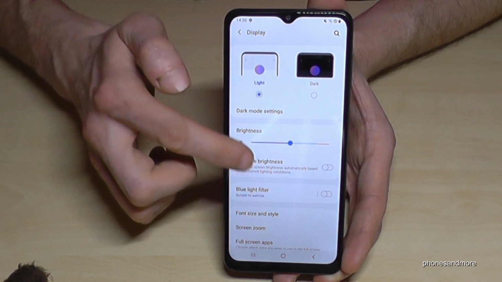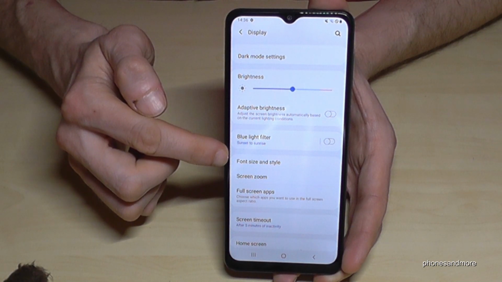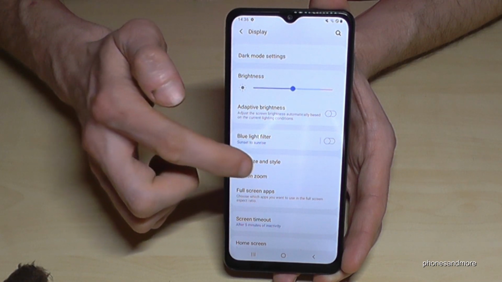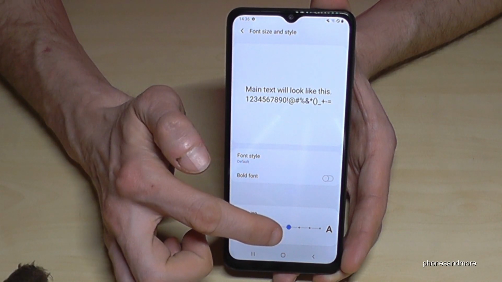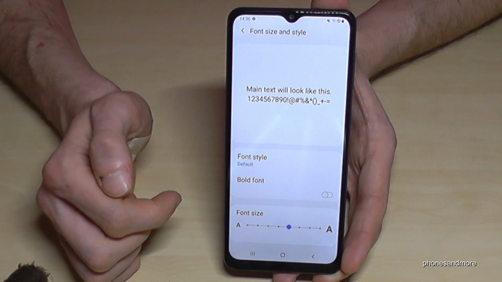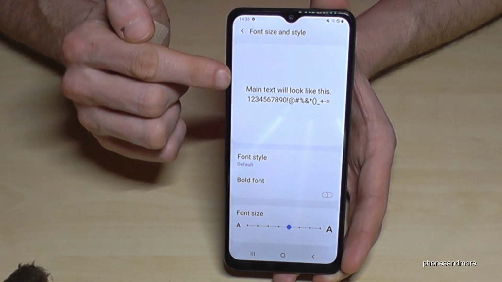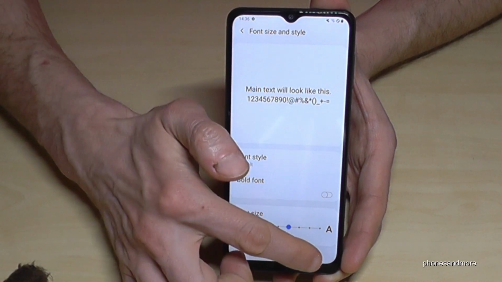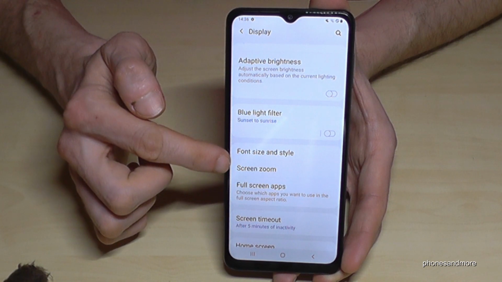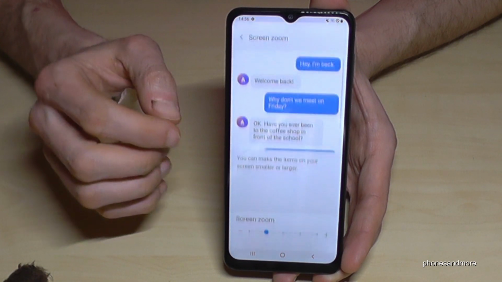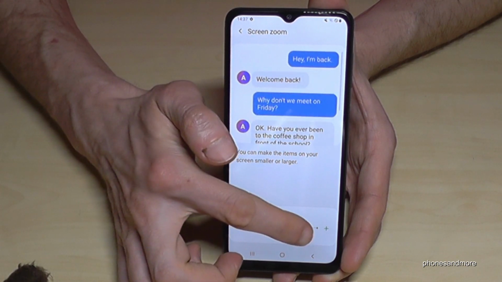So here we will have the point font style, font size and style. If you go now here on the font size and style, you can change the size of the letters. And as you can see now, it is a bit bigger. And if I go back one step here, you have also here in the settings the point screen zoom, and here you can zoom in general.